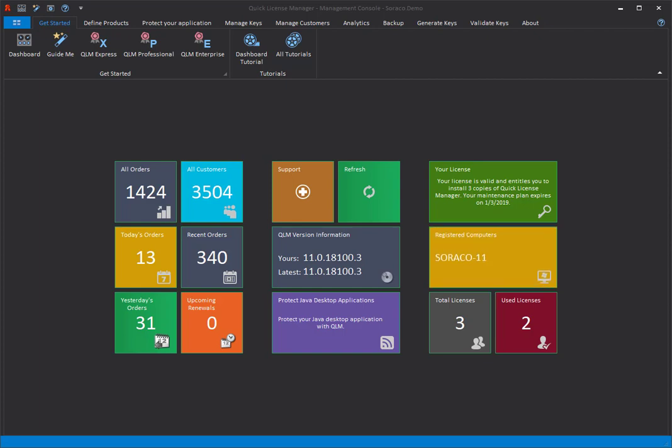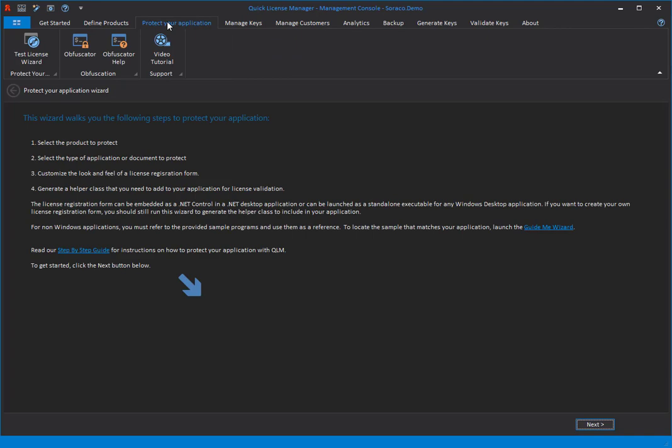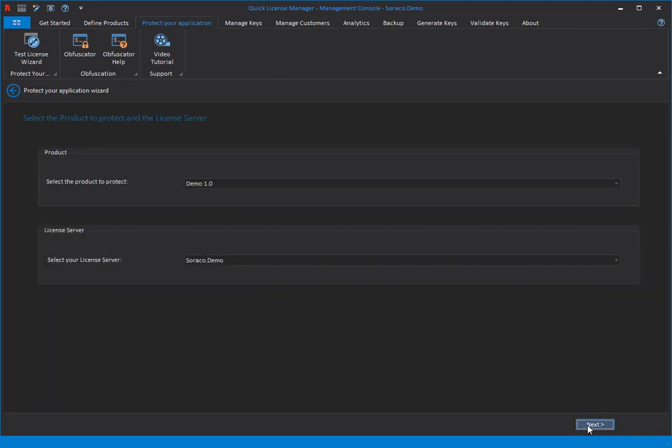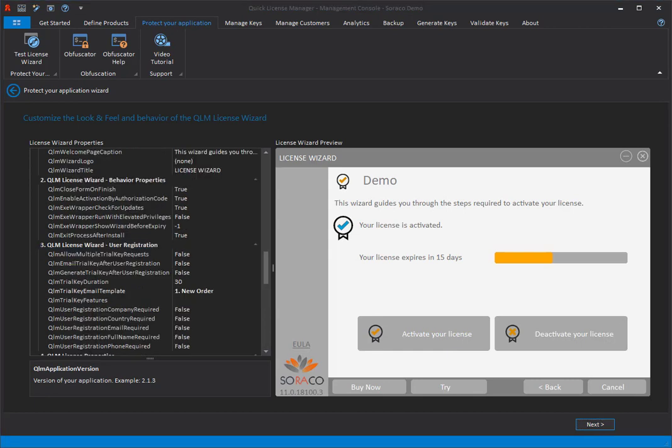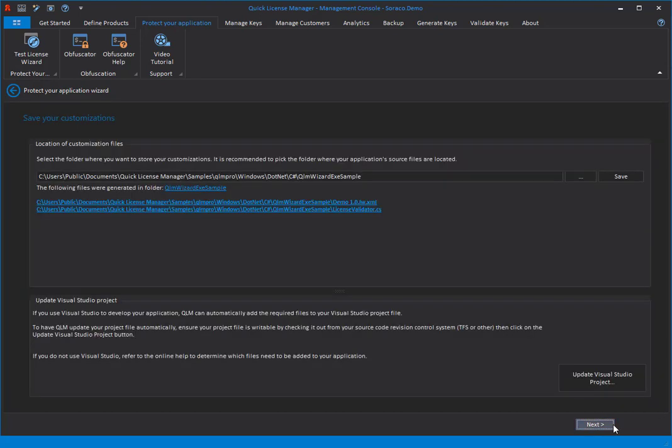We'll first enable activation by email from the Protect Your Application wizard. Activation by email is also referred to as activation by authorization code. Locate the property called QLM Enable Activation by Authorization Code and set that property to true. Then you can save your settings and generate the settings XML file and the license validator class.